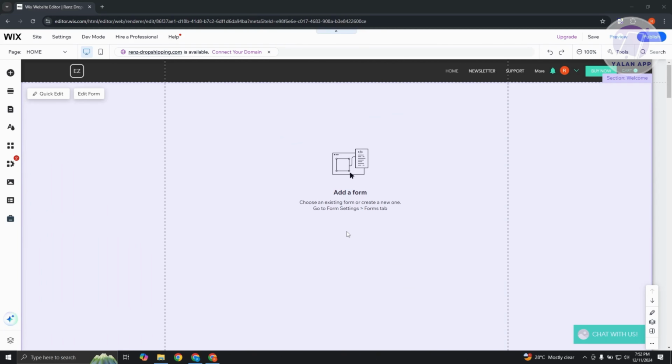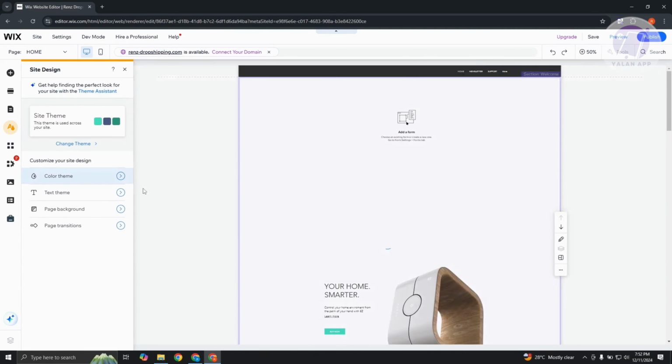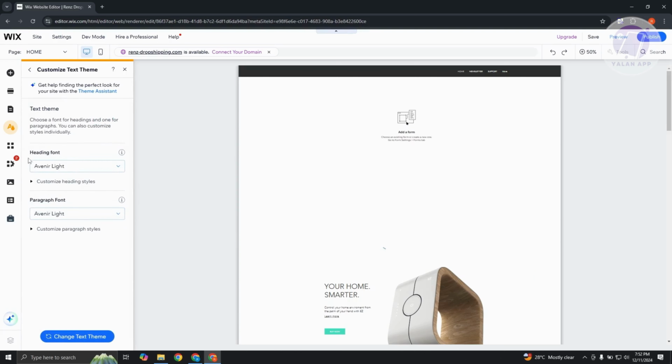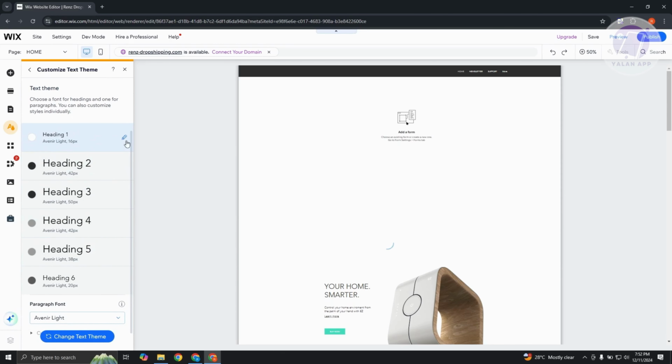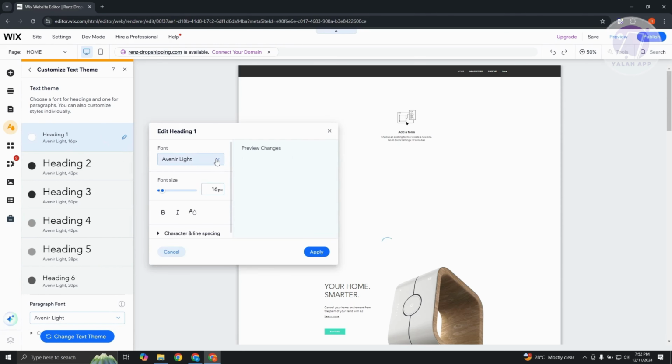Now, if you want to customize the H1 tagging itself, you need to go to the left side here. You want to go to Site Design, and then go to Text Theme. From here, go to your Heading Font section and click on Customize Heading Styles. Now, from here, you have heading 1, 2. If you want to customize heading 1, just click on the pencil icon here. You can change the font, the font size, make it bold, italic, or even change the font color, in case you want to use a specific branding or color for it. So you can do whatever customizations you want.